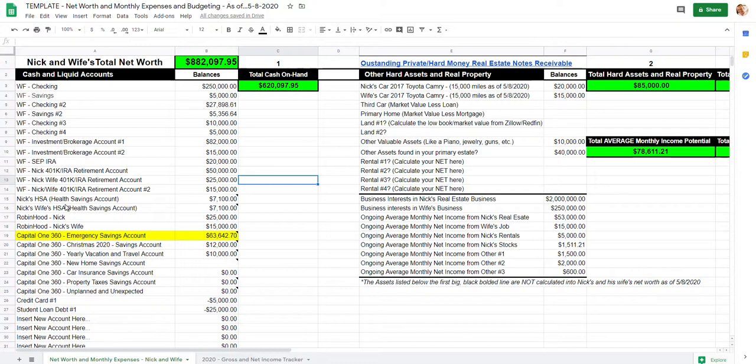All right, so this is my template net worth and monthly expenses and budgeting Google Sheet that I think everybody could use to track their net worth. I've tried to make it as thorough as possible, but it also has a lot of flexibility depending on what you need to do. So first, let's look at everything holistically just so you know what we're looking at.